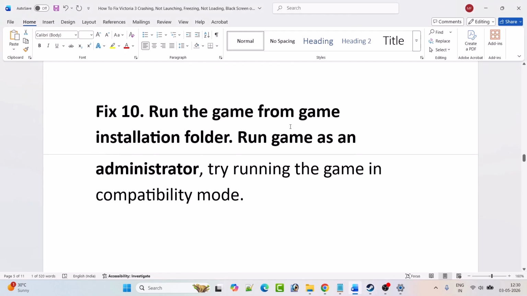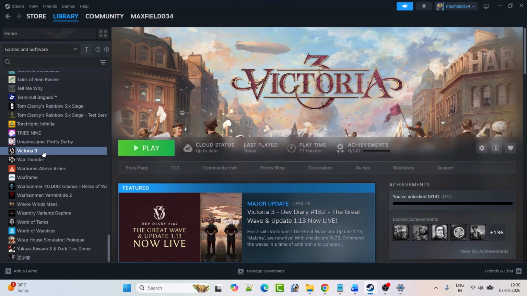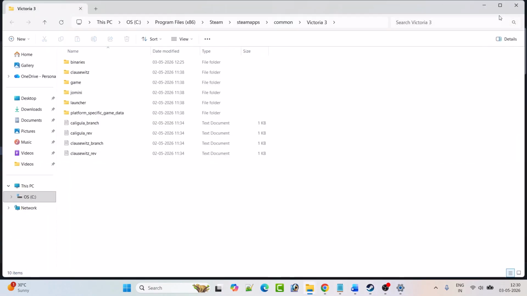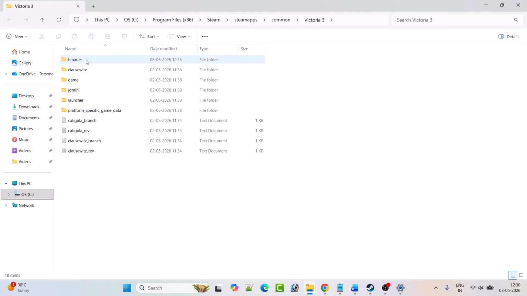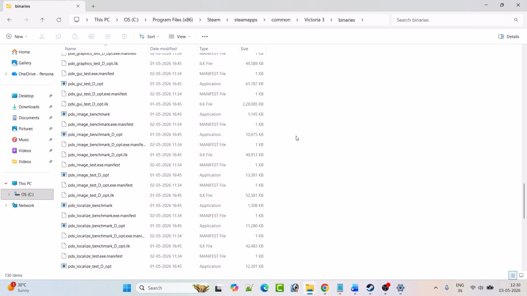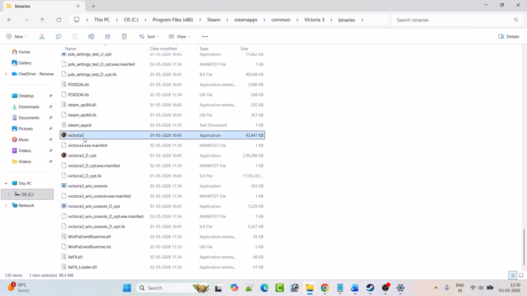Fix 10 is to run the game from game installation folder, run the game as an administrator, or try running the game in compatibility mode. So open Steam, go to library, right click on the game and then select manage and then click on browse local files. It will take you to the game installation folder. Now open the binaries folder, and inside the binaries folder look for Victoria 3 exe file. Here it is. First double click and then try to launch the game and check.